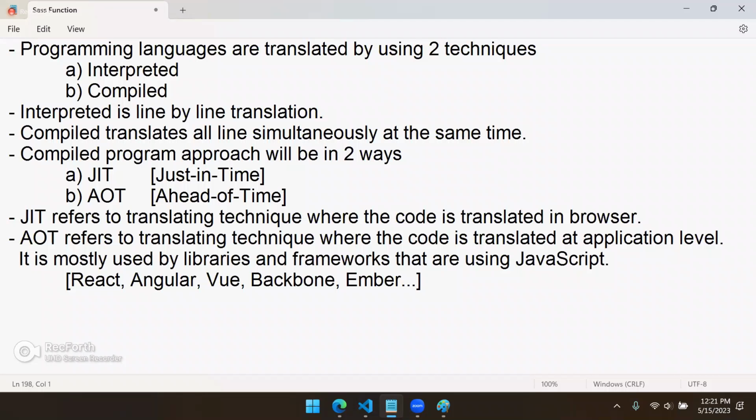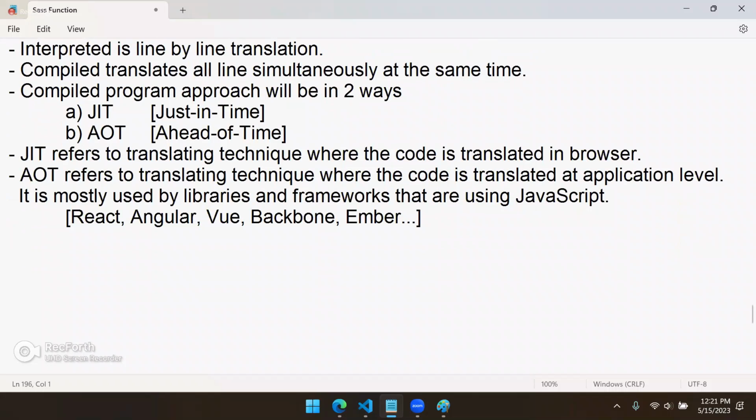Okay, so we have two compiling techniques. One is JIT, another one is AOT. What is JIT? Just in time, I told you: translated at browser level, and AOT means translated at application level. So is everybody using AOT? No. The frameworks and libraries which are using JavaScript in the background are using this AOT technique. And this is a very recent technique.